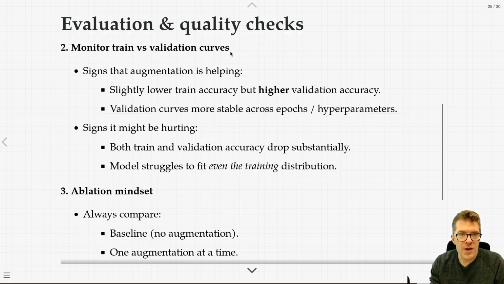Always monitor training and validation curves. This is not unique to data augmentation, but if augmentation is helping, you should usually see slightly lower training accuracy, or basically not much change in training accuracy, but much higher validation accuracy, especially in the balanced case. And also validation curves should be more stable across epochs and hyperparameters.